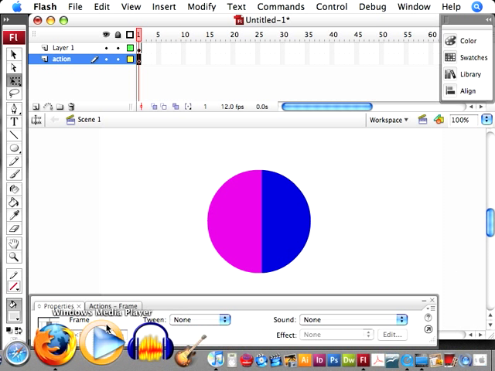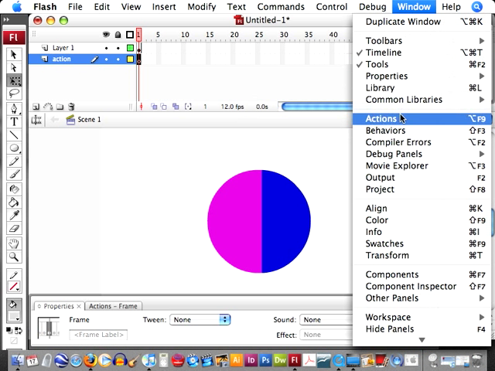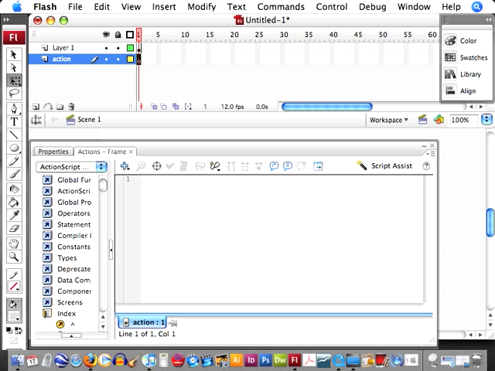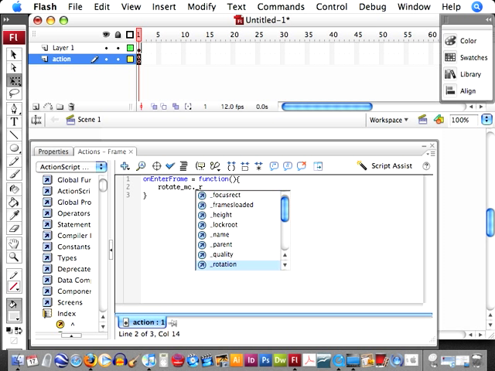Okay, let's go now to our ActionScript. Find the ActionScript panel by going to Window, Actions. First thing we're going to do is write a function of onEnterFrame. Basically, what onEnterFrame does is, as long as that's going, it's constantly checking as the frame is entered. We're going to set it to a function. And what we're going to do is first call on our movie clip, rotate underscore MC, period, underscore rotation.